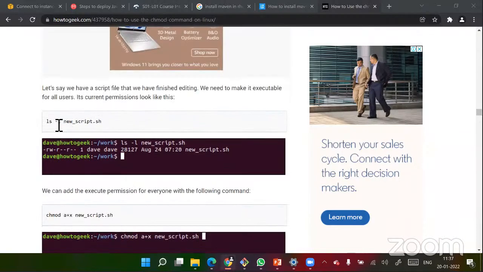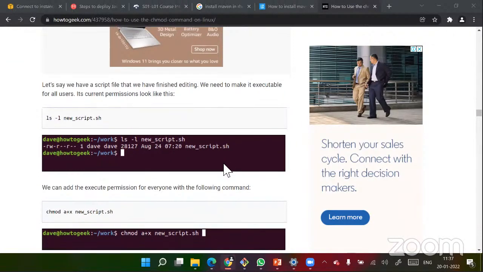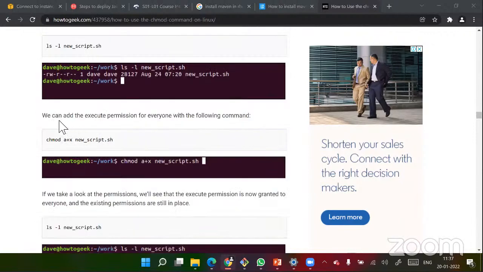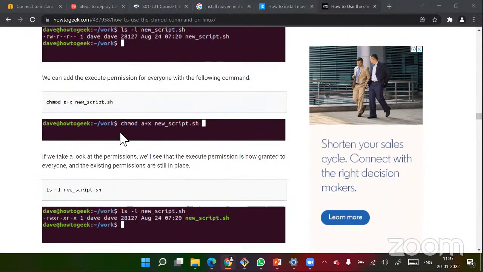So here ls -l new_script.sh. This is the file having read write, read, and the permissions are there. So I want to change the permission: chmod a+x new_script.sh. So what happened here? chmod a+x new_script.sh.